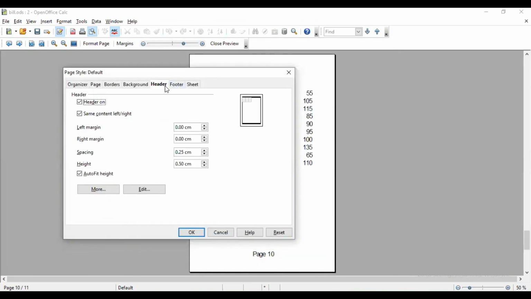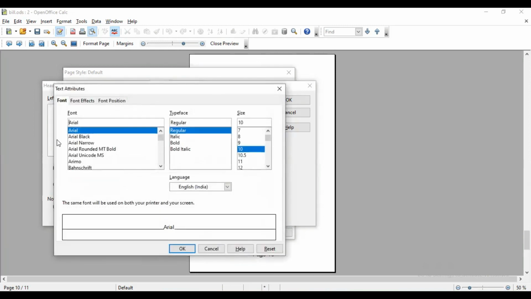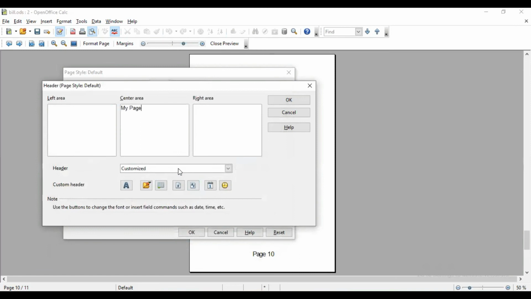Then header is there. You can edit this header and the spacing of that header, that is on the top, after 0.25 centimeter it will appear. And here whatever you want to show, for example, I have written my page here. You can customize this header also using these text attributes, like which font you want to take, italics, bold or regular, or the size of that header.